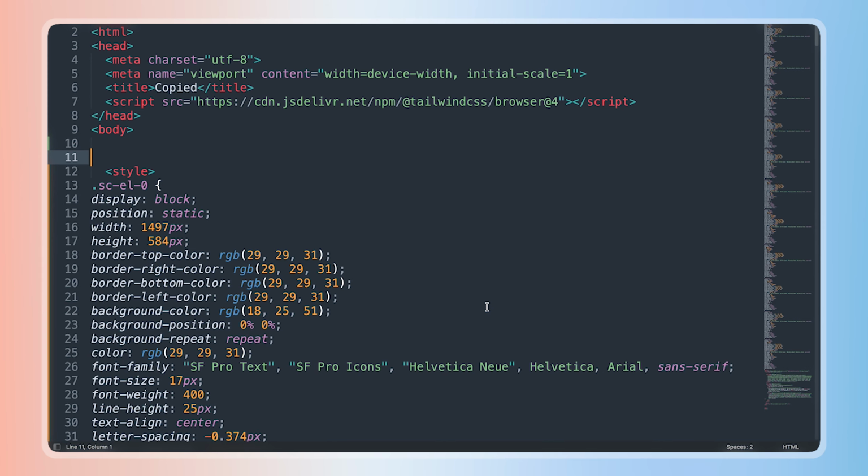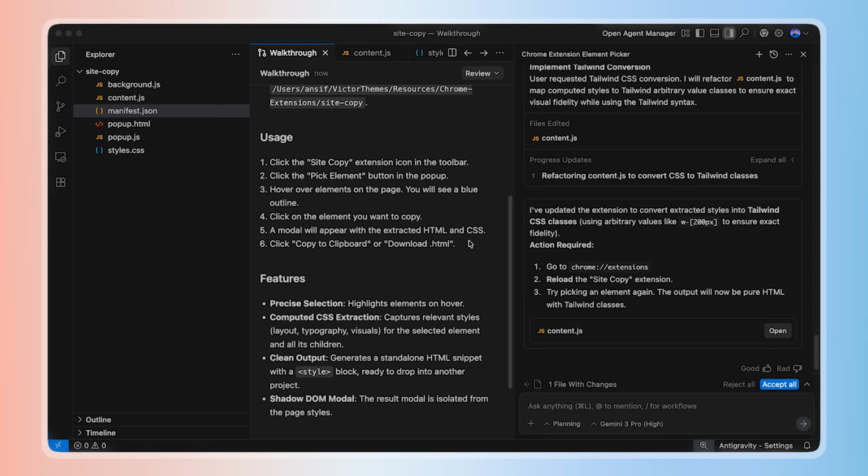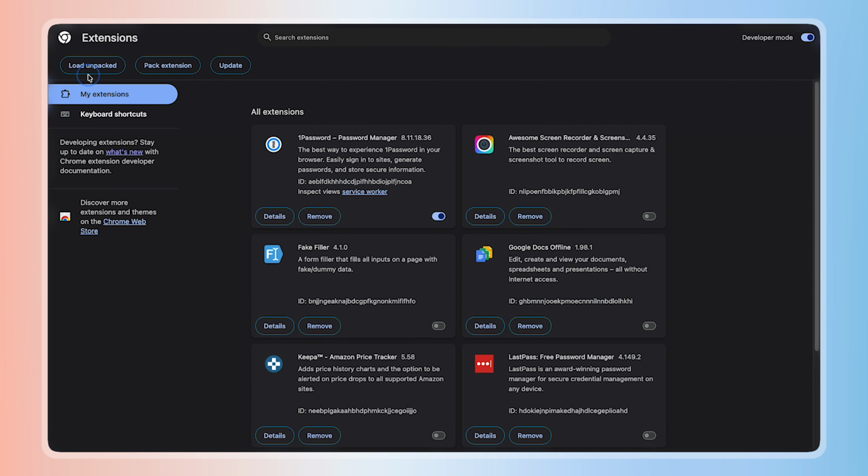Since there was a lot of CSS inside the style tag and it wasn't very effective, I asked whether it could convert everything into Tailwind classes instead. By doing that, instead of having many classes inside the style tag, everything gets filled directly into the HTML as Tailwind classes. Let's see how that works. It says everything has been implemented.